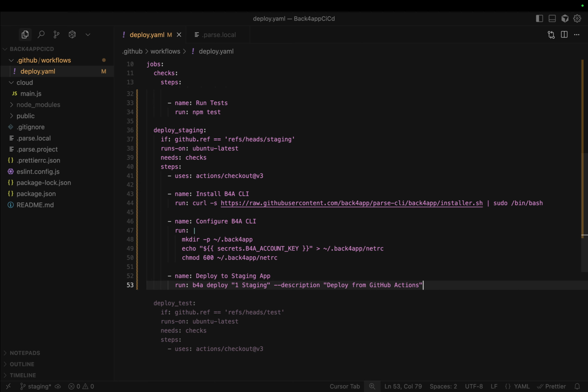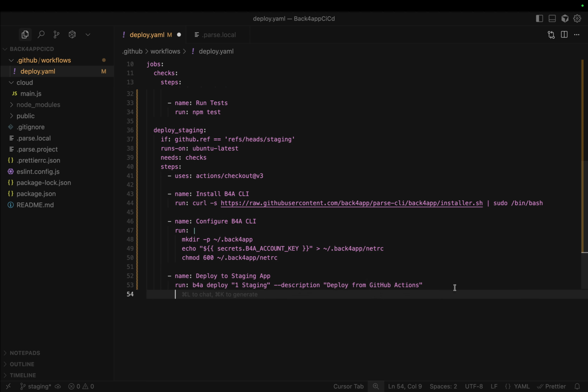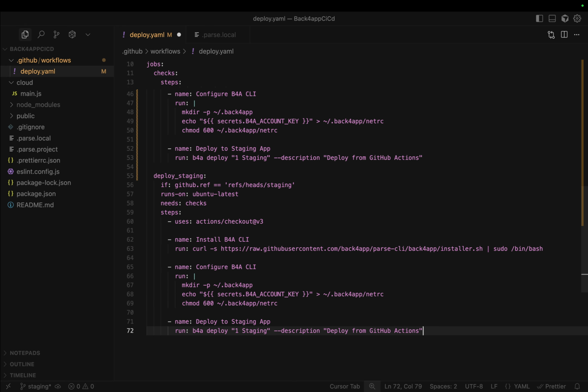Deploy from GitHub Actions. And I think that pretty much summarizes what we have. Now, all the steps are going to be pretty much the same for all the GitHub Actions jobs. We will only vary the job's name and the app to which is being deployed. So I'm going to copy all this and paste it a few more times.